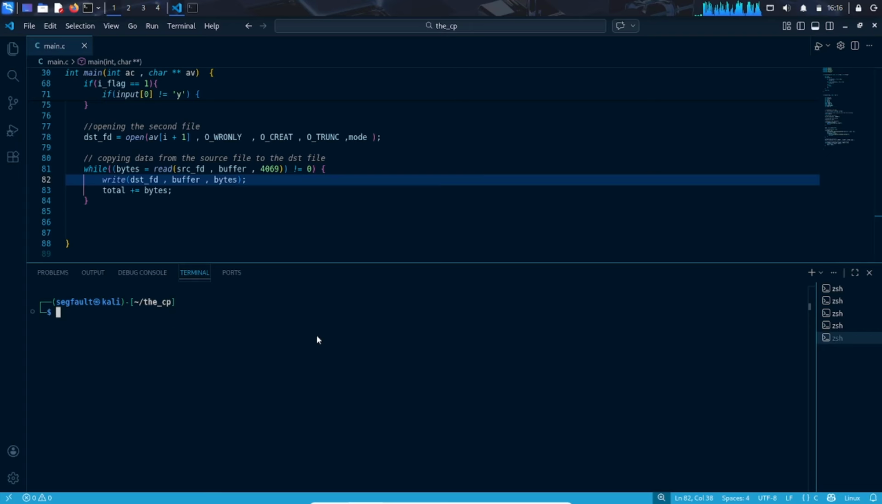Let's print this file descriptor. So let's do printf and %d like this. Let's do gcc, sorry, -1. Why? Because of the mode? No.